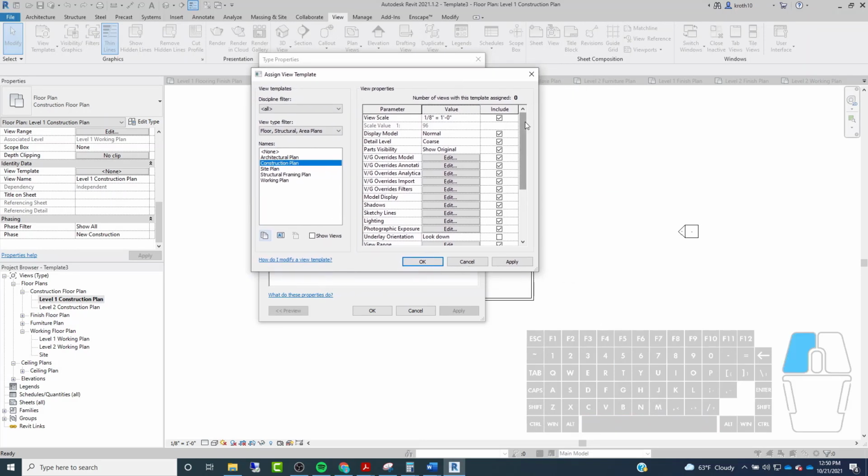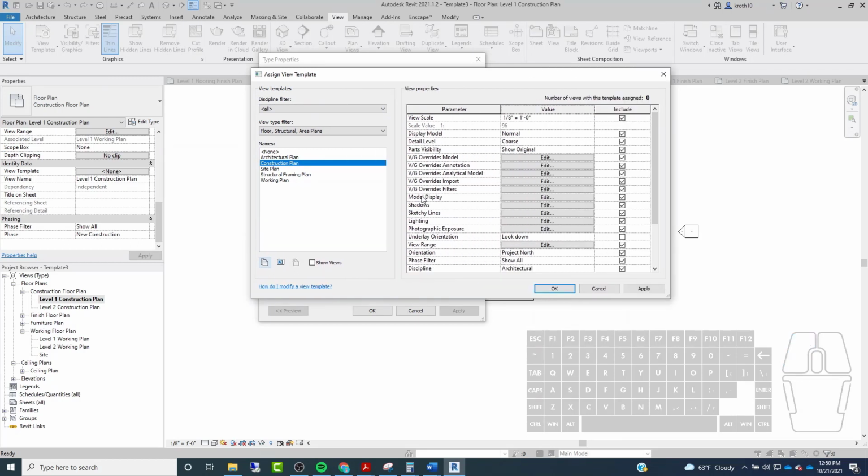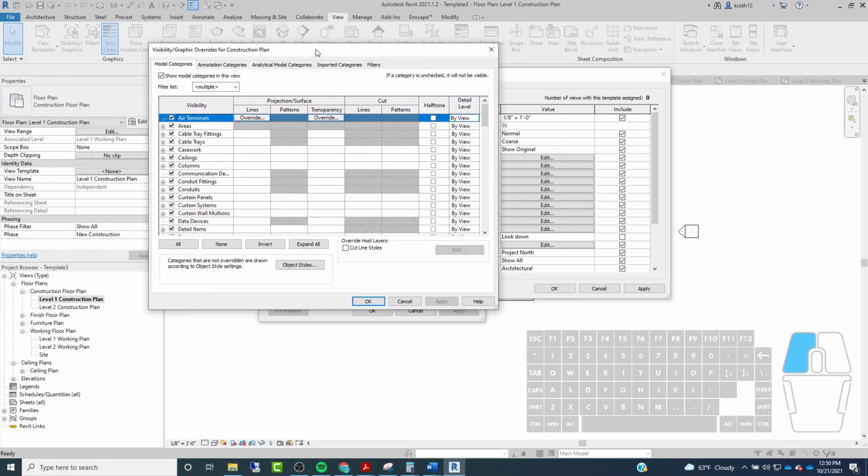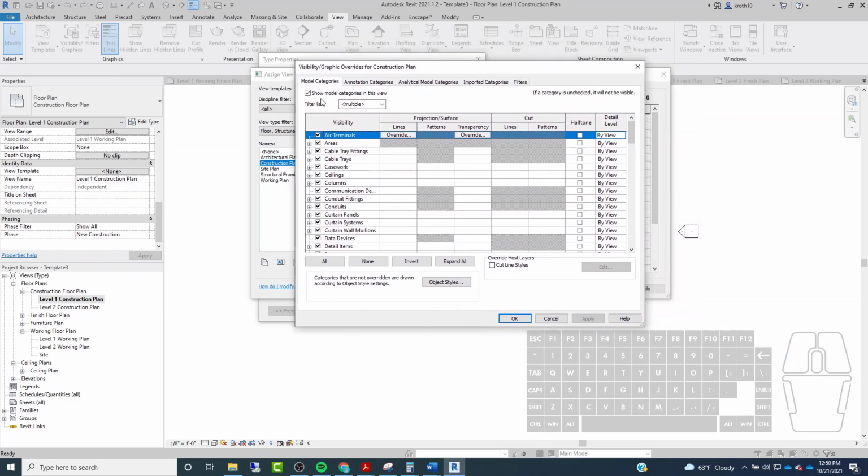And now over here, this is where we're controlling all of our visibility settings. All right, so mainly what we're going to be focusing on is these VG overrides, model and annotation. Basically, this is your visibility graphics that will be popping up when you're in a project usually and you hit VV or VG, it brings up your visibility settings. That's all this is. We're controlling it through a template though. So if I go to this edit right here next to overrides model, that's going to bring up our visibility graphic overrides dialog box that we're used to.